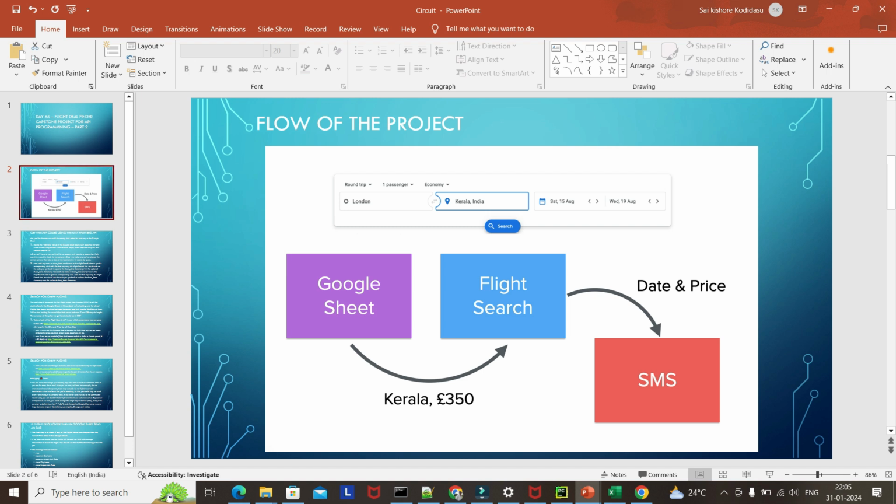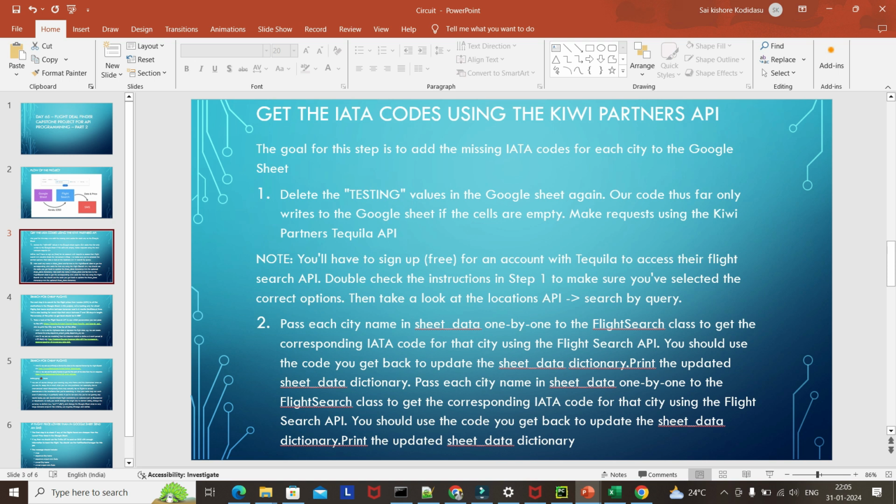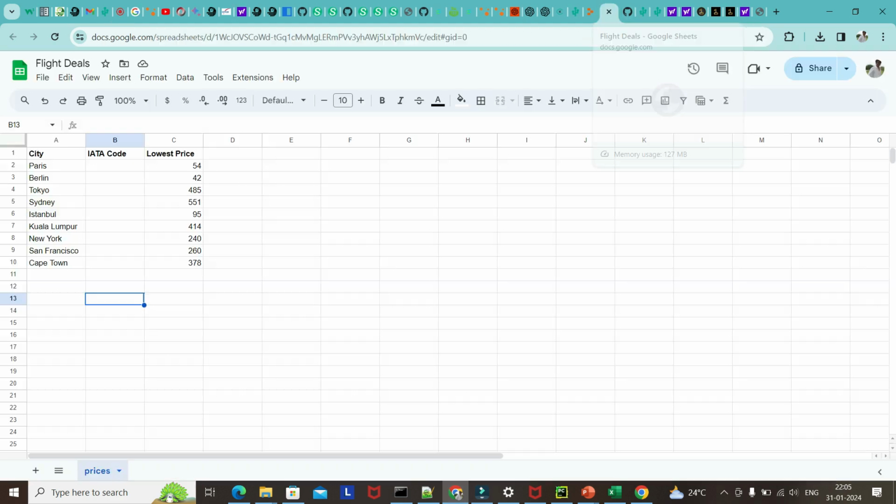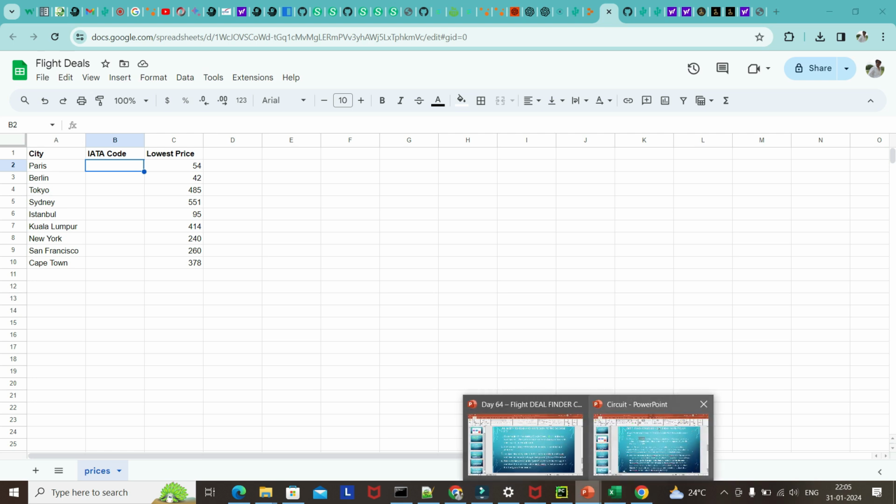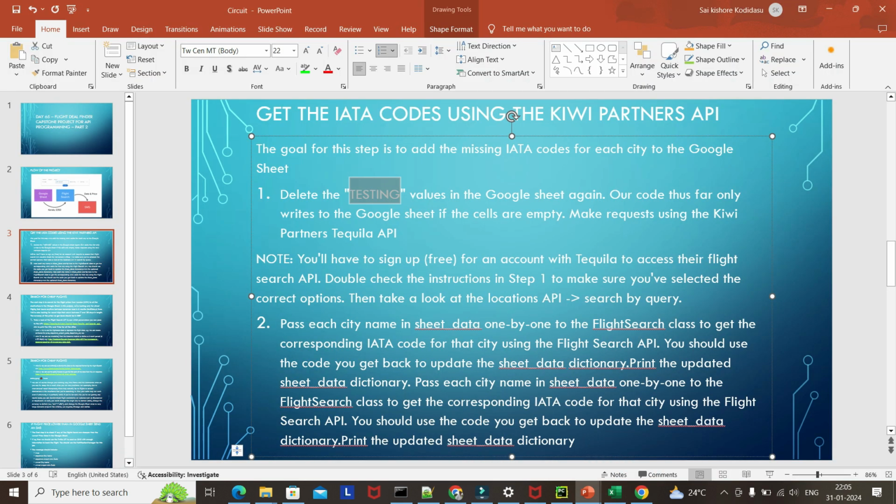So now the Google Sheet part is done. Today we will be concentrating on the two steps: flight search and SMS. So now this is the next step. Yesterday we filled everything with testing, right? Now we have actually deleted everything, and the next part is the API.